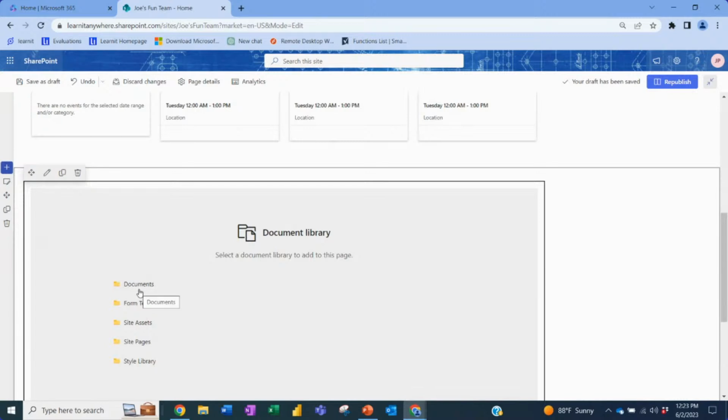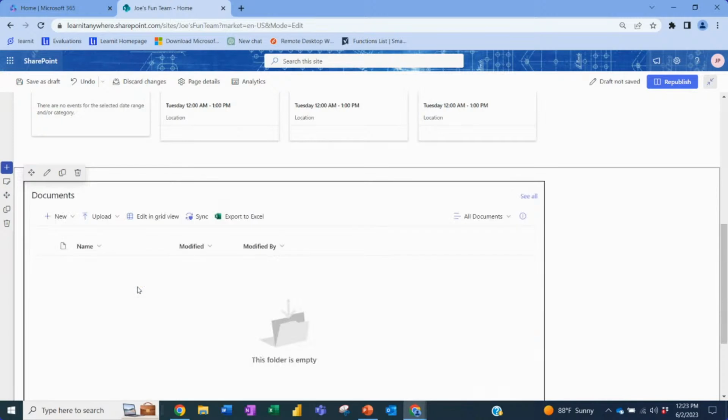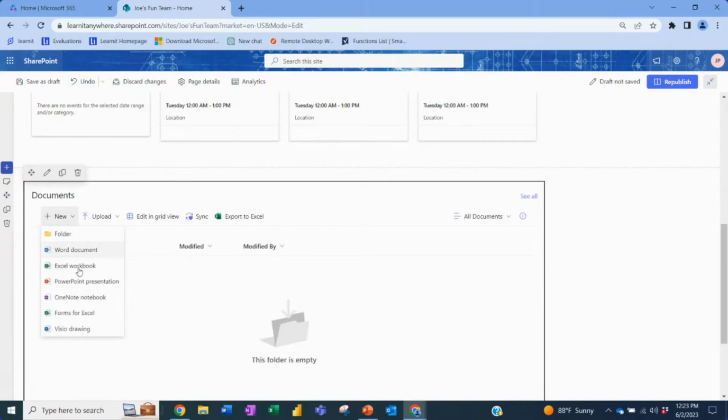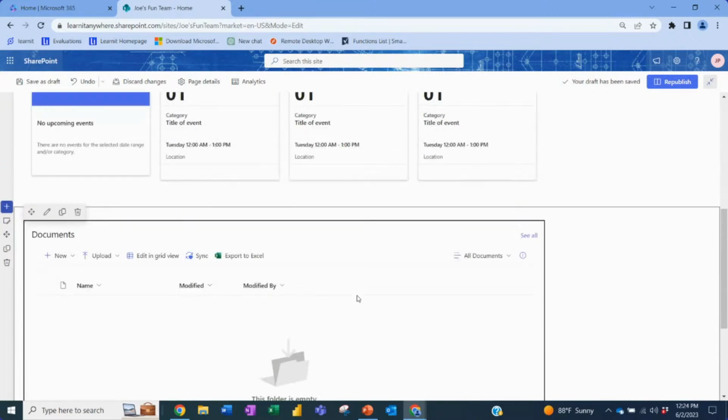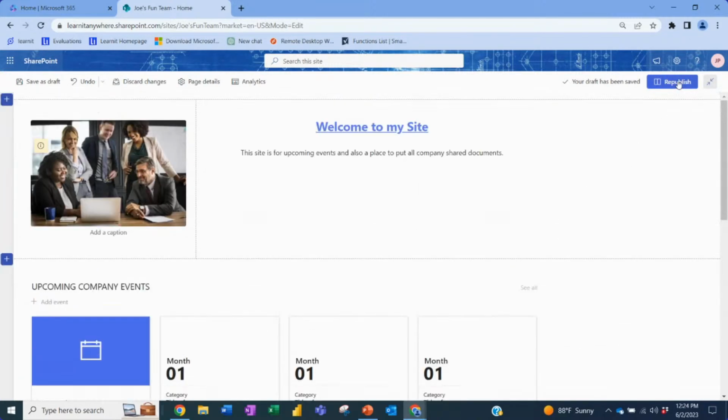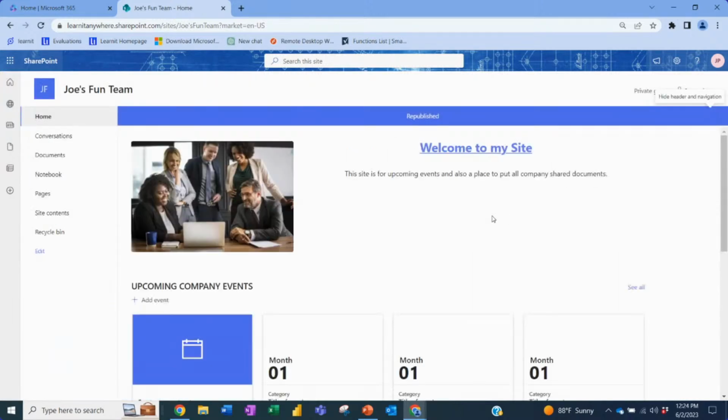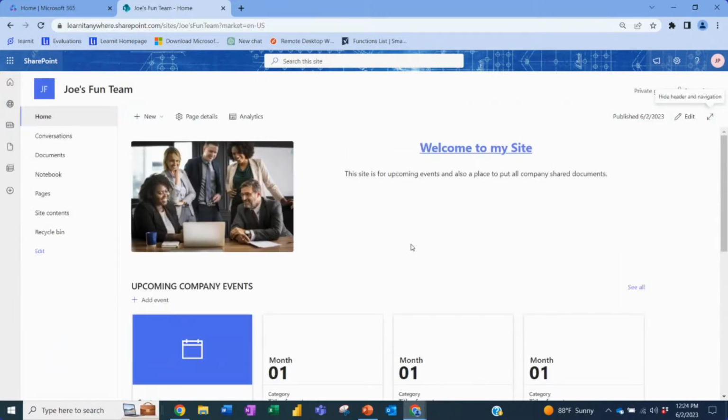They always give you a free document library, always just one. It's called Documents. Click in there. And now I can start to add new documents where everyone that's a part of this site will have access to it. And I think this looks good. Now I'll just click republish, republish. And there we go. I have a site.